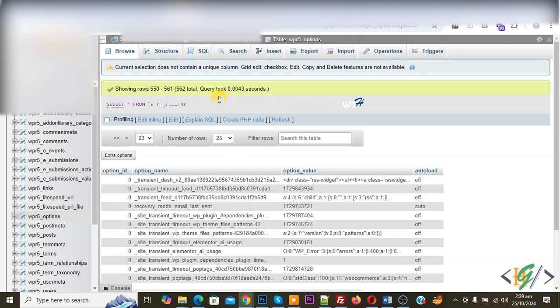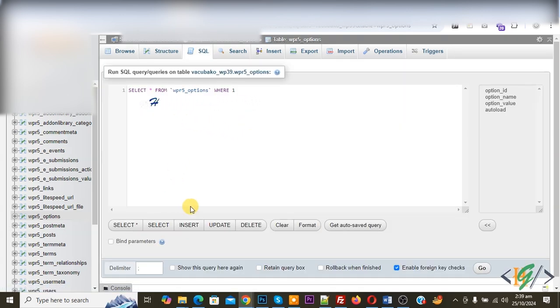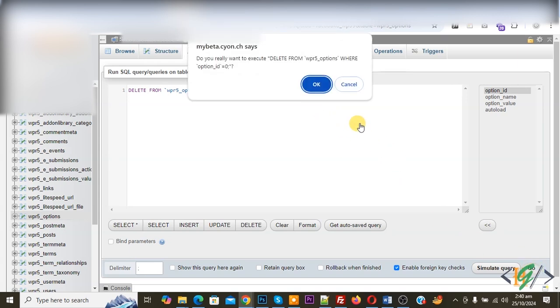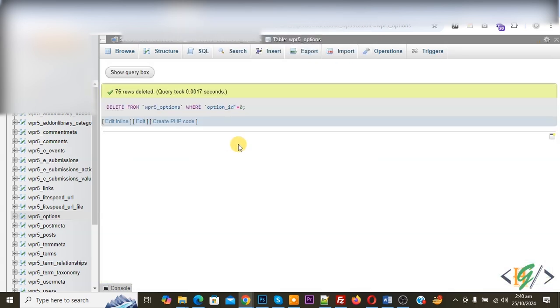Now you see SQL, so click on it. So we are going to add a query. Now you see DELETE, so click on it, and then you see DELETE FROM table WHERE, so our column name is option_id. Now select option_id, then add equals, now add 0, now add a semicolon, and then click on Go. Now you see 76 rows deleted.